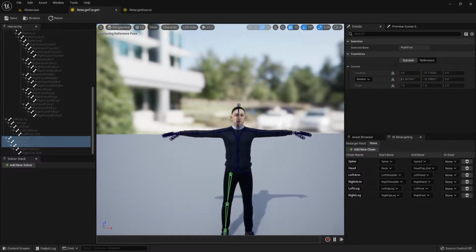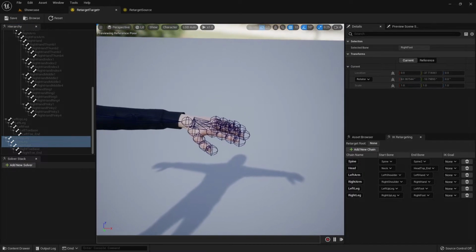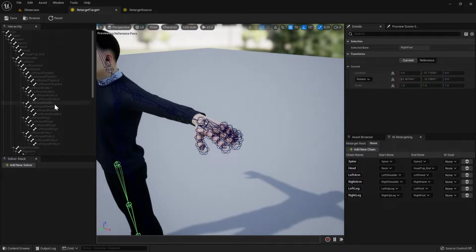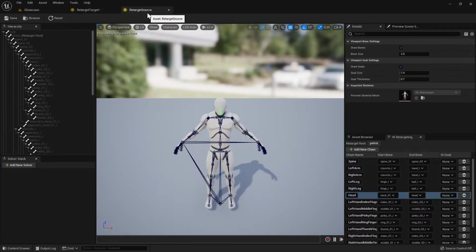Next we're going to do each individual finger. So we'll start off with the left hand here. So I'm just going to point my camera here. We'll scroll up to the top, and you can see that we've got bones for all of our left hand fingers. Now you might only have 3 bones for your character per finger. I have 4.